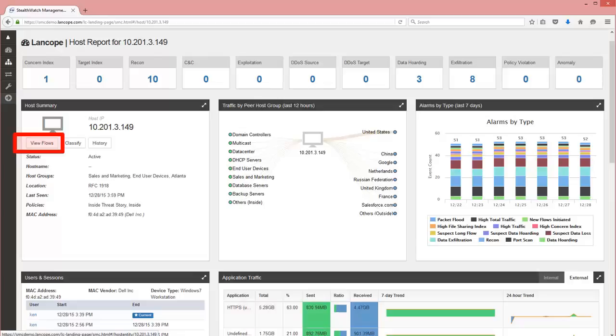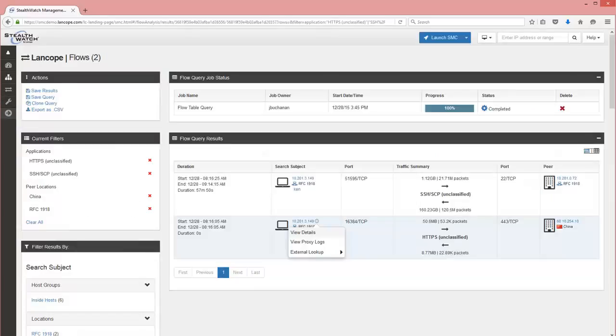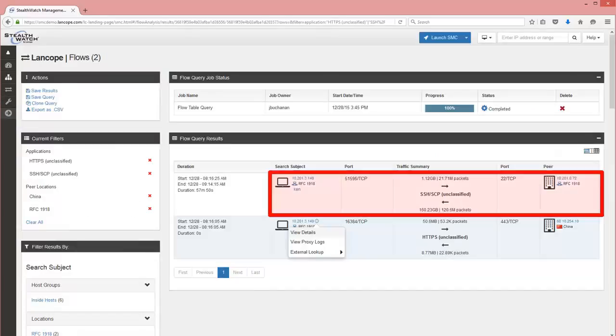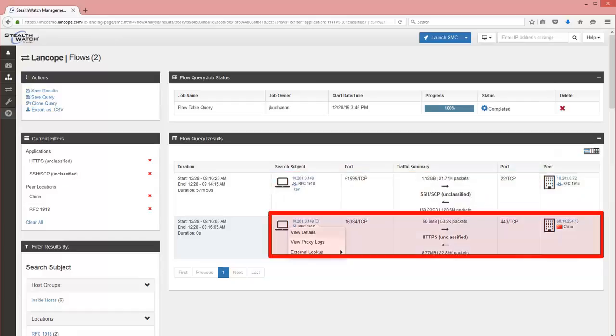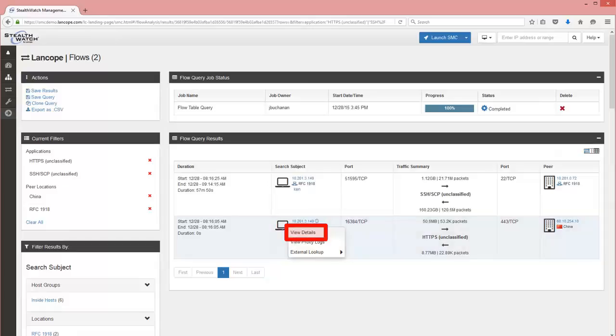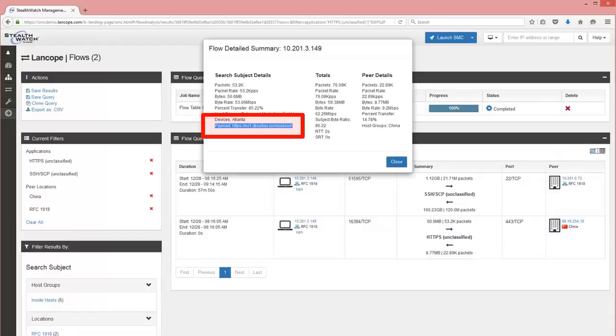Pressing the View Flows button, we can get additional details and see a large SSH session between 10.201.3.149 and 10.201.0.72. We also see a connection from 10.201.3.149 and 60.10.254.10 in China with a large data transfer over HTTPS. Selecting View Additional Details, we see that a Dropbox URL was being accessed.